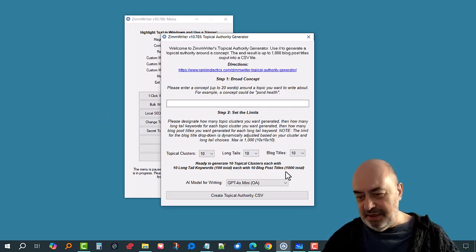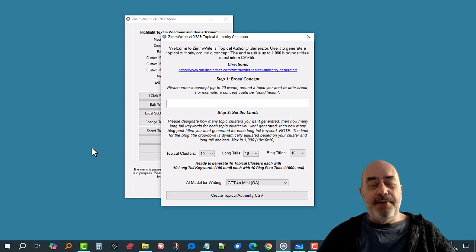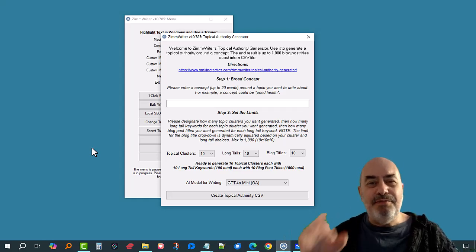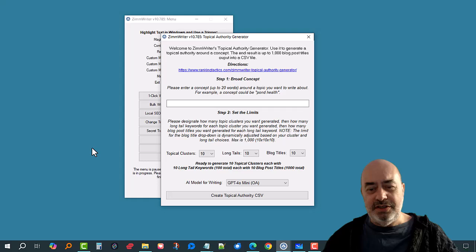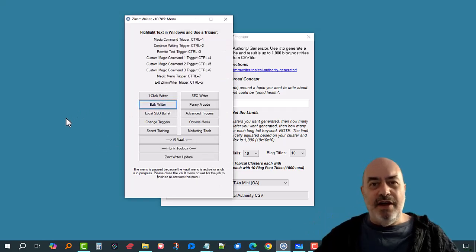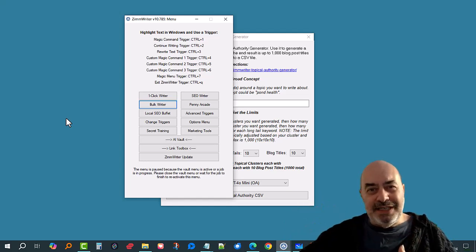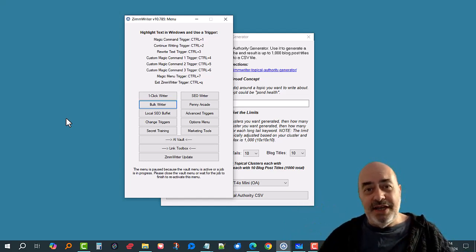I wouldn't necessarily get it to do 1,000 to begin with, but you can go through it, pick the ones you want, and then take them and put them in the bulk writer that we just looked at, this thing here, and it will write them all for you. And it will put them in the right categories. It will create the categories and everything else. And don't forget, all that can be automatically uploaded to your WordPress site.